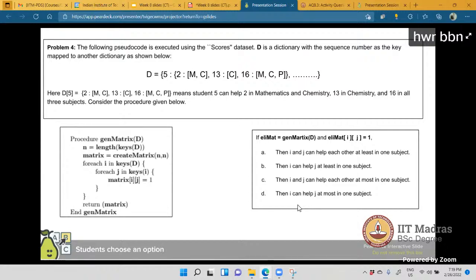If suppose I is teaching J and J is not coaching I, then we will say it's a unique pair. Or if both are coaching each other, we'll say unique pair. A unique pair definition will be given in the question. Unique pair is not defined in the lecture. That will be in the question.